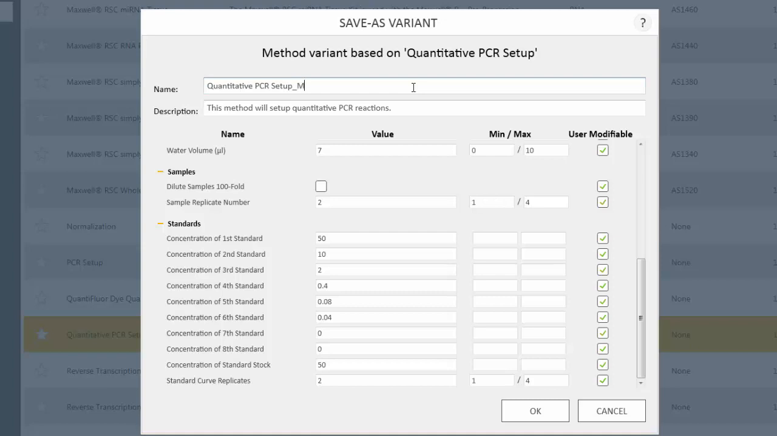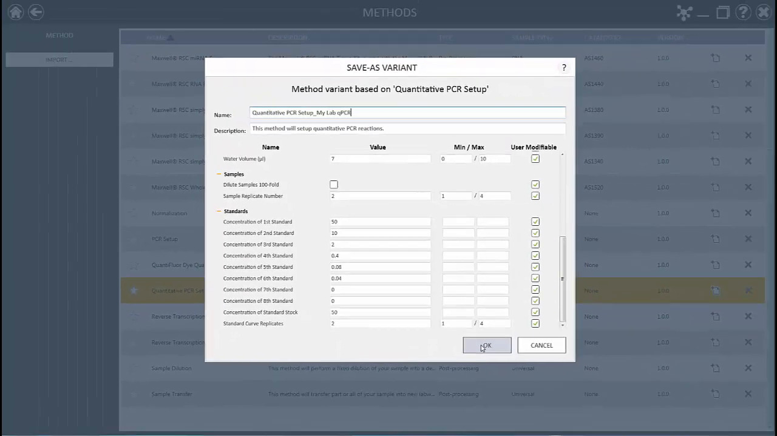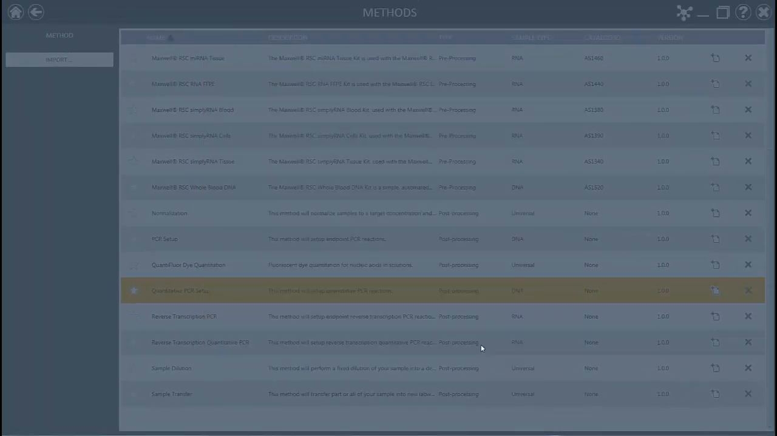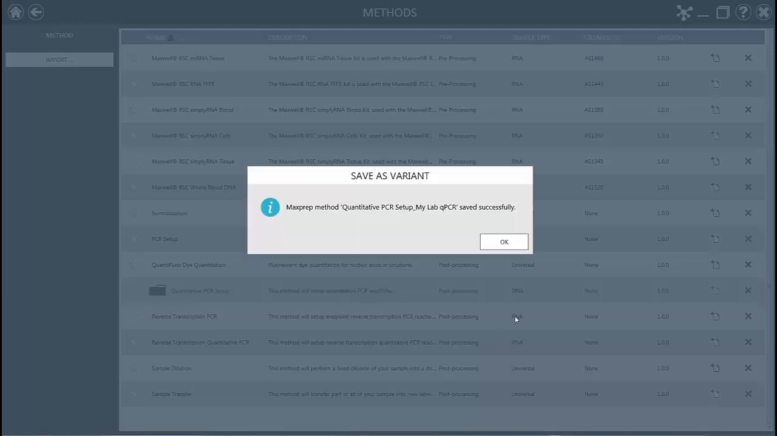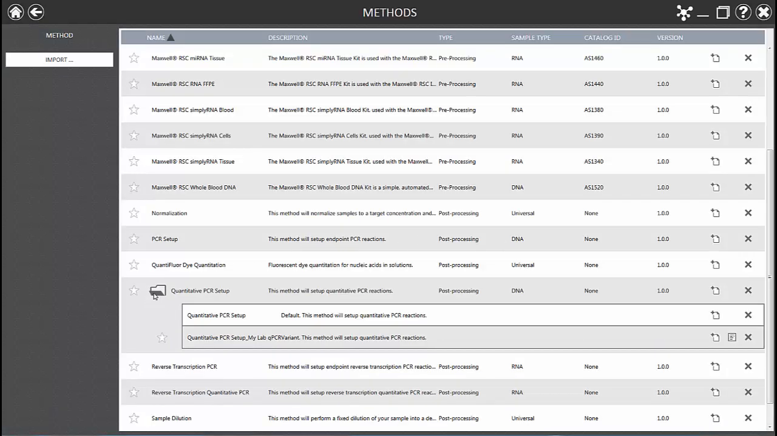We have now created a new qPCR protocol. The new protocol can be given a name that is specific to the assay for the lab. A laboratory can create as many variant methods as they would like. There are no restrictions or limitations on the number of variant protocols that can be created. Any protocol that has a folder icon associated with it indicates that that protocol contains a variant method.